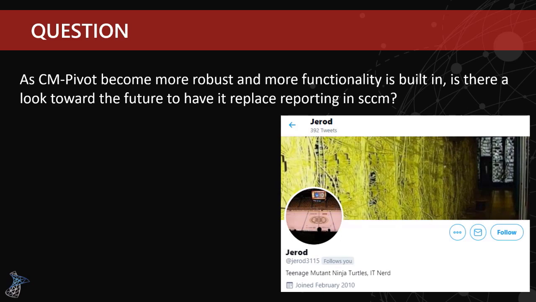All right, so is there any plan as CM Pivot becomes more robust to potentially replace reporting? Yeah, so it won't replace it. If you think about CM Pivot, the reason it won't replace it is it's reaching down to the client and grabbing information real time and pulling it back up. But that means it can reach down and grab like every single registry key or every single file, right? Or every single setting in WMI.